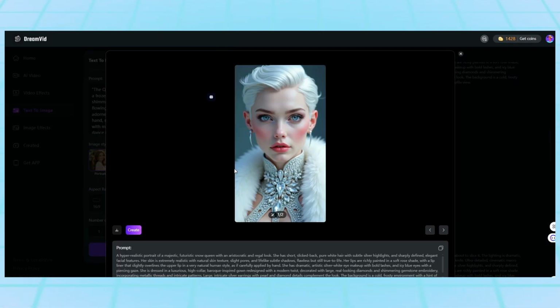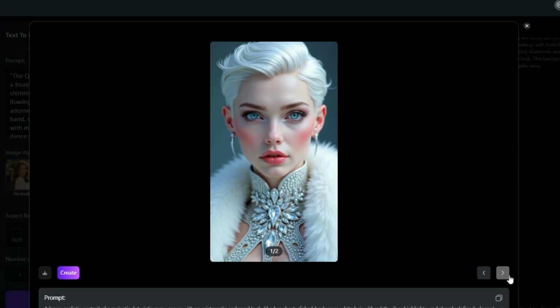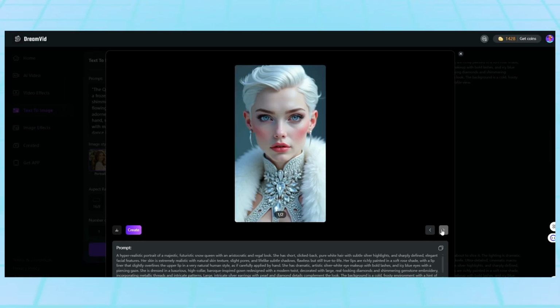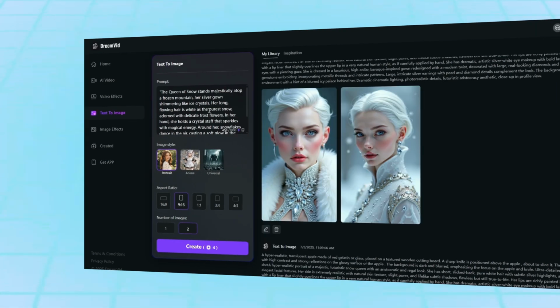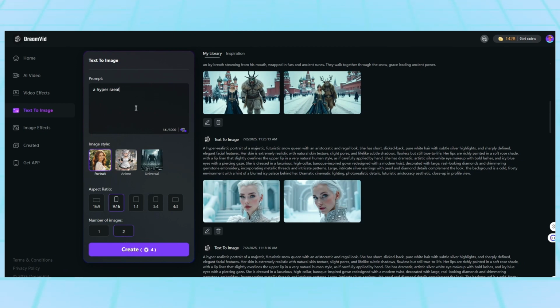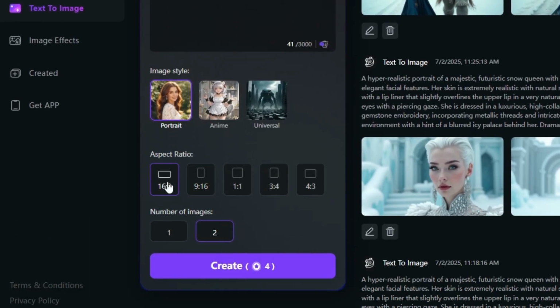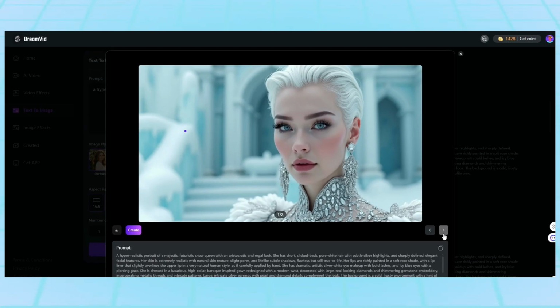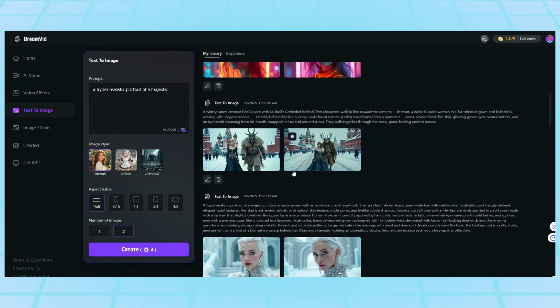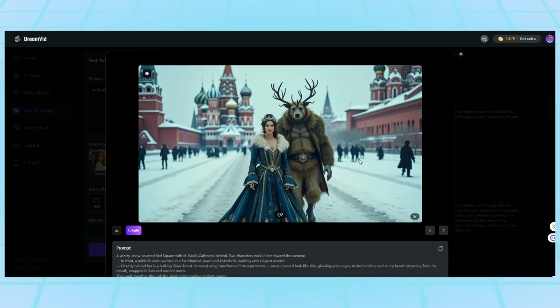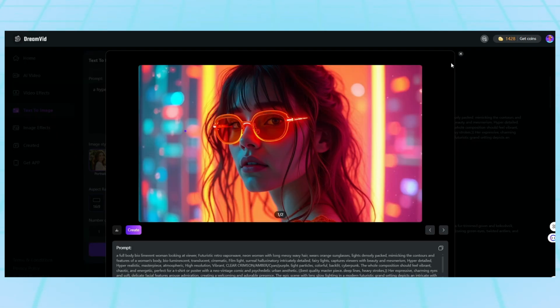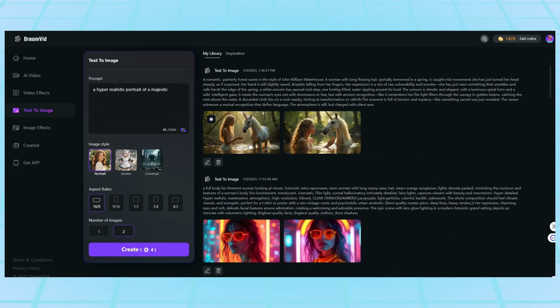The first round of image generation was impressive, the quality is stunning, and the images are crystal clear. Next, I'll expand the testing scope to see if it truly allows unlimited daily generation. I'll input more prompts and continue generating images to stress test DreamVid AI's performance. As you can see, the results are fantastic. DreamVid AI consistently delivers high-quality images without any restrictions.